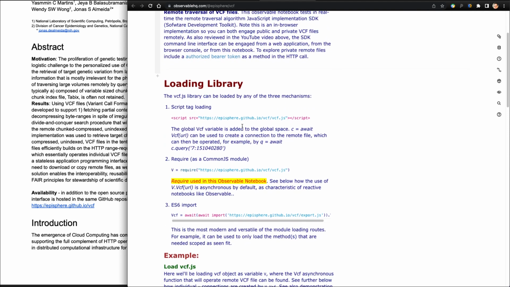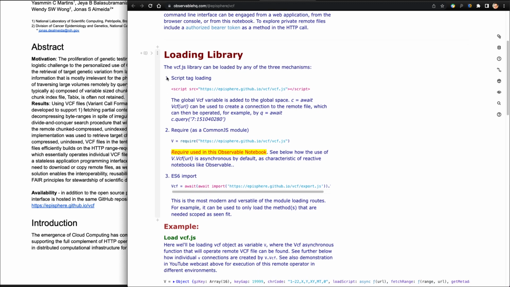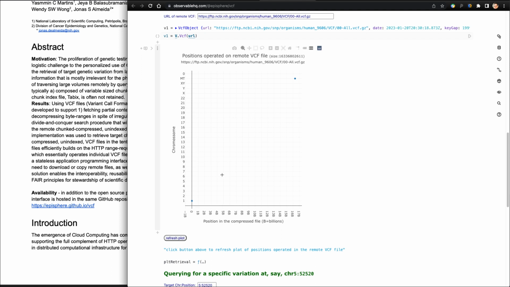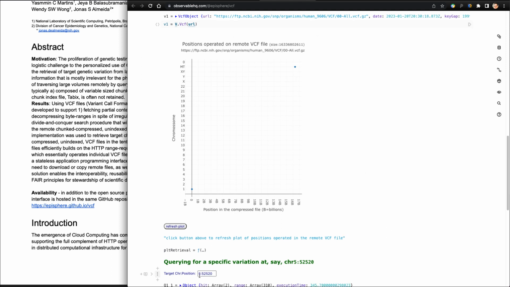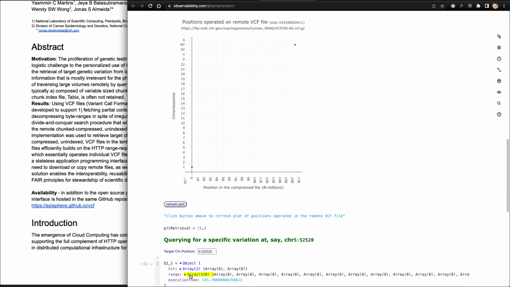Alright, so some information here about how to load the library. I'm not going to overlook all these details. The documentation is in GitHub. Just the important point is that all three main code loading methodologies for the web stack, so for JavaScript, are supported: script tag loading, the traditional one, using CommonJS, or the modern ES6 import mechanism. So with this in mind, we have a plot here, beginning and end, and we have a query at position 5. And we find out that there are actually 2 hits here for this one. There it is, position 5, 2 hits for position 5 to 520.